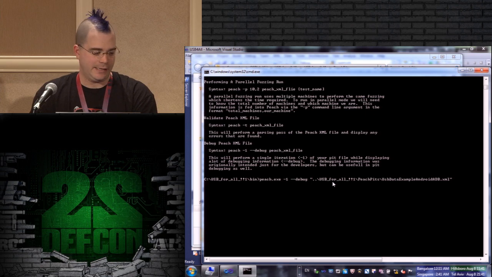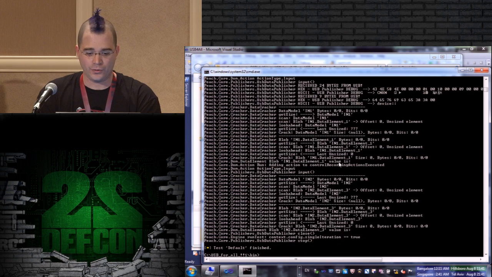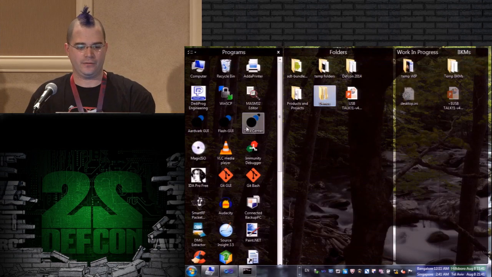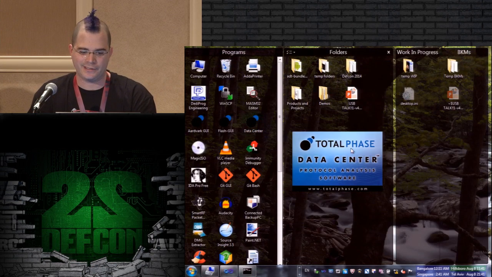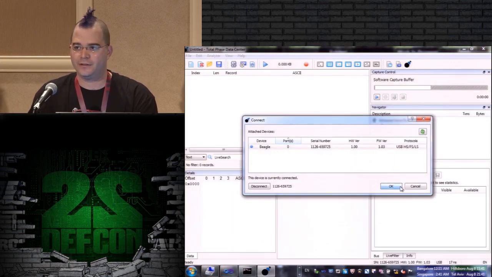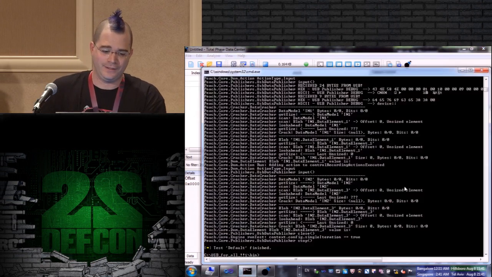To show you I'm not lying, I have a sniffer here, the Total Phase 480 that we talked about. I'm going to run this thing again and turn to the sniffer, and you will be able to see that we're sending CNXN and host, and we're getting back from the device CNXN and device. So if you know Peach, you can take it from here. If you don't, pick it up. It's really nice.